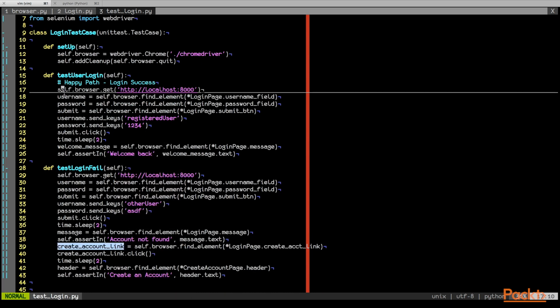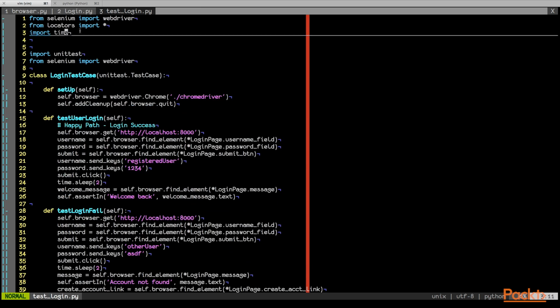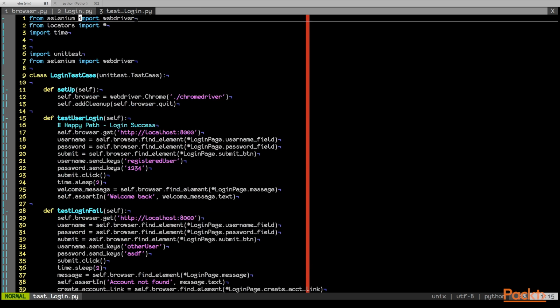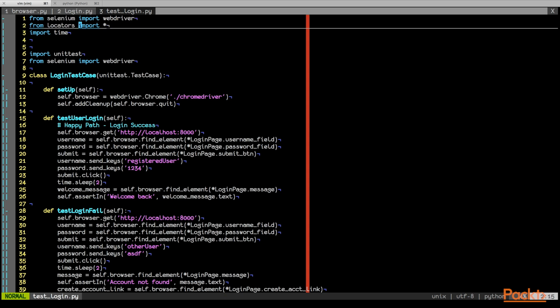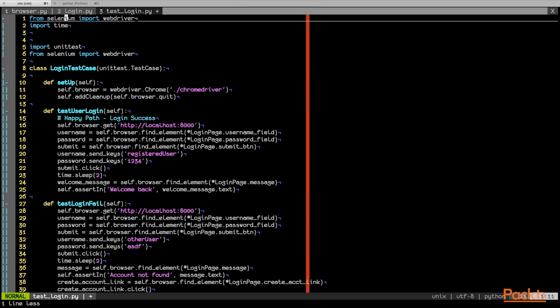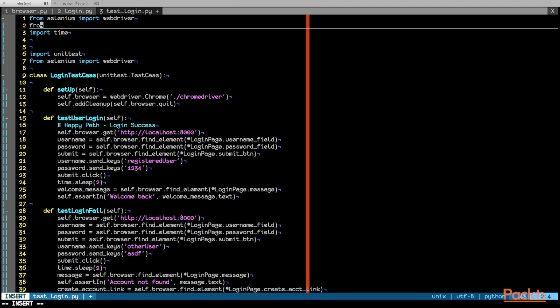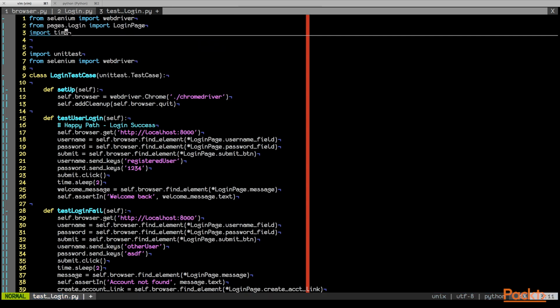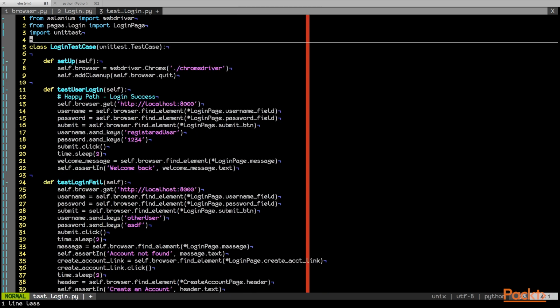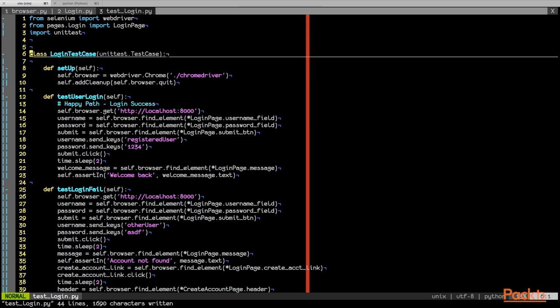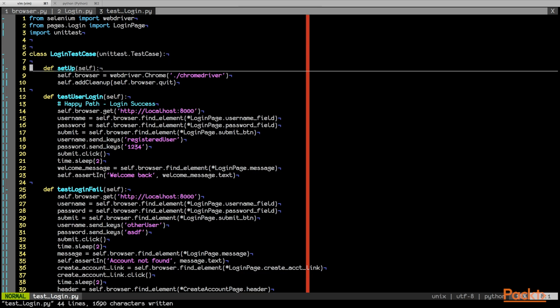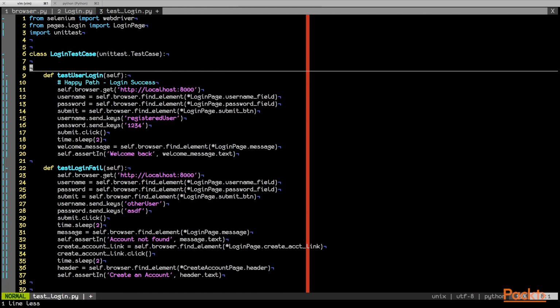We can easily clean this up now by doing a couple of things. So up here at the top, let's start with our imports. So we have from selenium import webdriver. That's good. And we don't necessarily need our locators anymore, so let's remove that. And we'll say from pages.login import LoginPage. And we won't need time. And yeah, that's a duplicate. And great. So let's go ahead and get rid of this setup method.